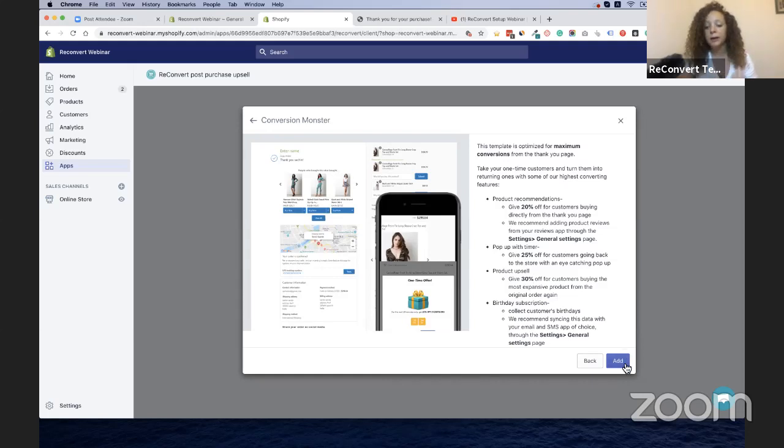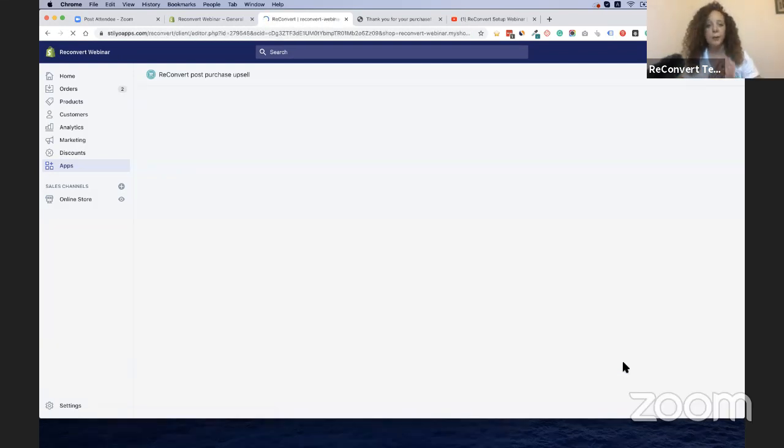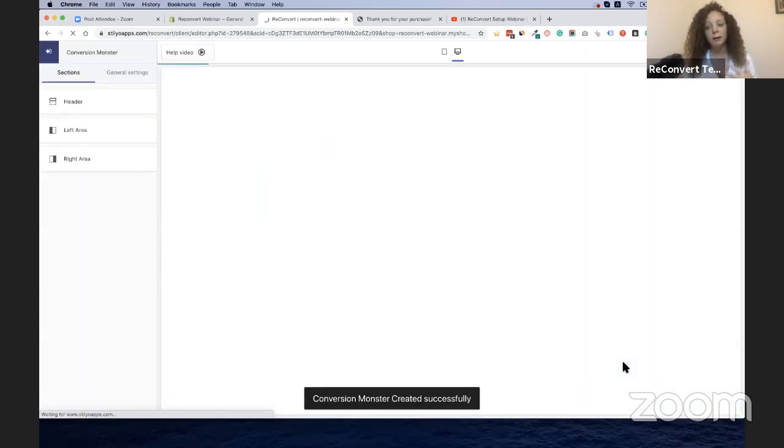What we're going to do is click add. And now what is going to happen is that ReConvert creates this template in your store. It doesn't publish it. Your customers will not see it. It will be available for you to actually start editing and publish whenever you feel like you're ready.